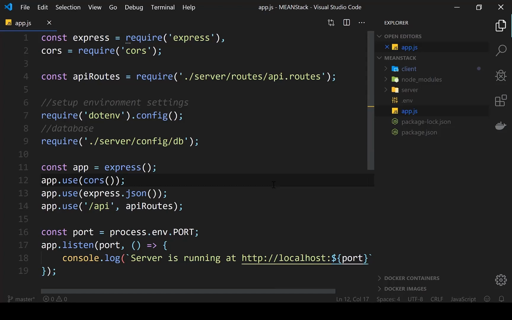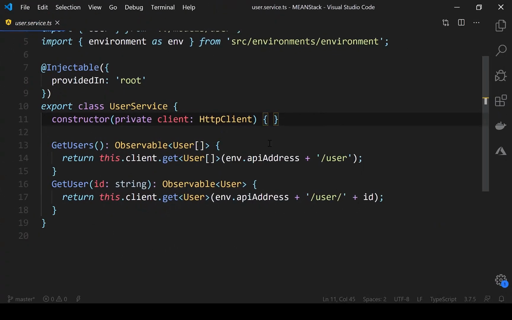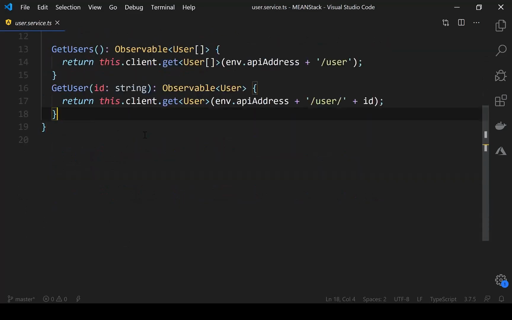The similar way I will write the code for create, update and delete operation also. Creating user. Now let's write the code for adding a new user in the database. So we already created a user service here where we have written the code for fetching the user list and for fetching a single user based upon the user ID. Similar way we will write the code for adding a new user.